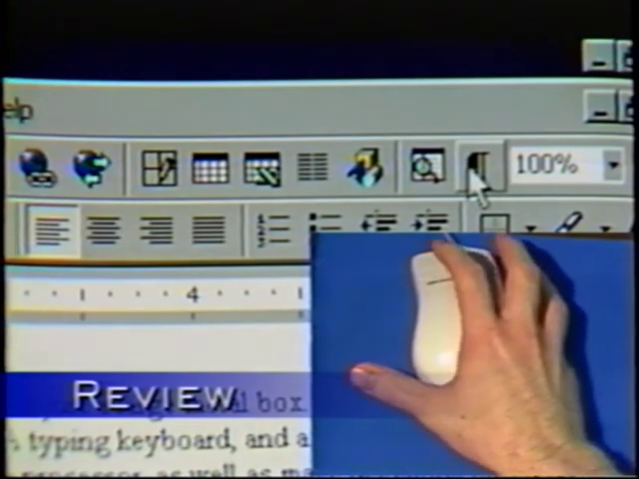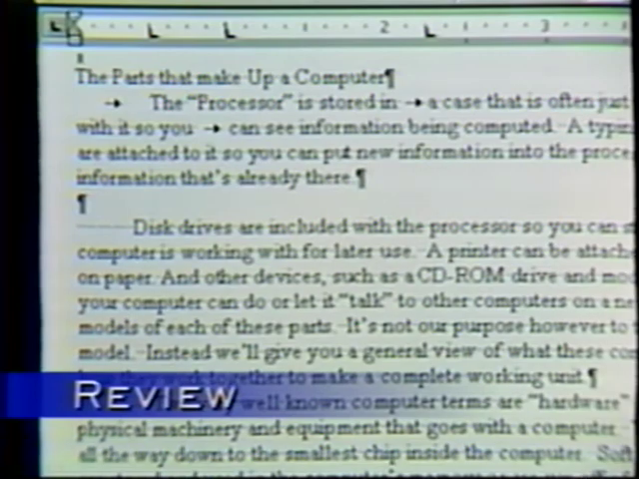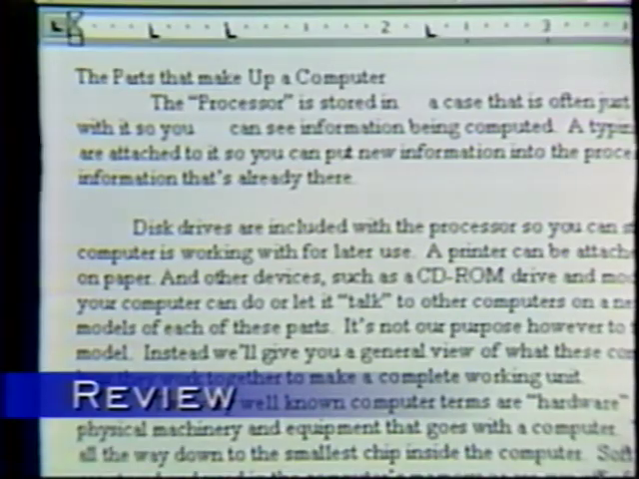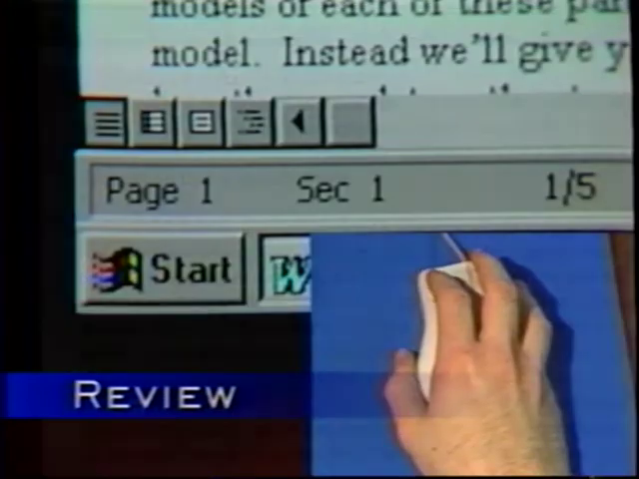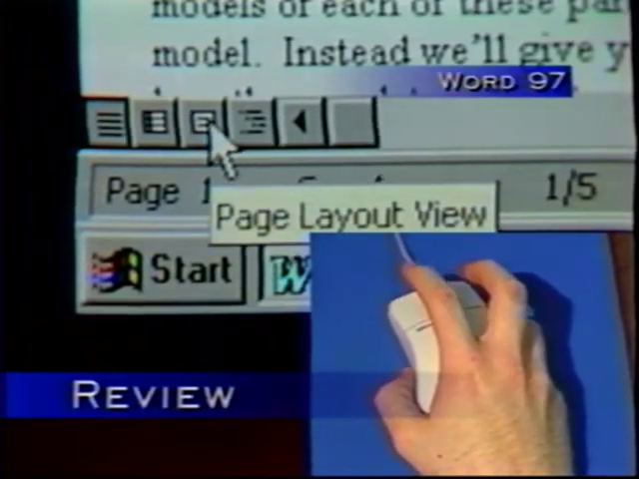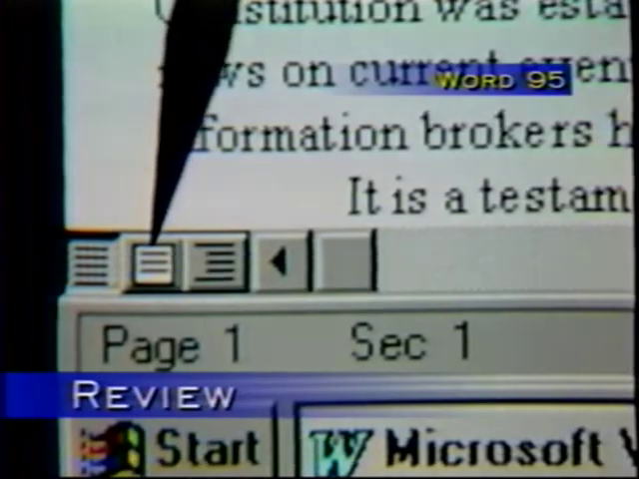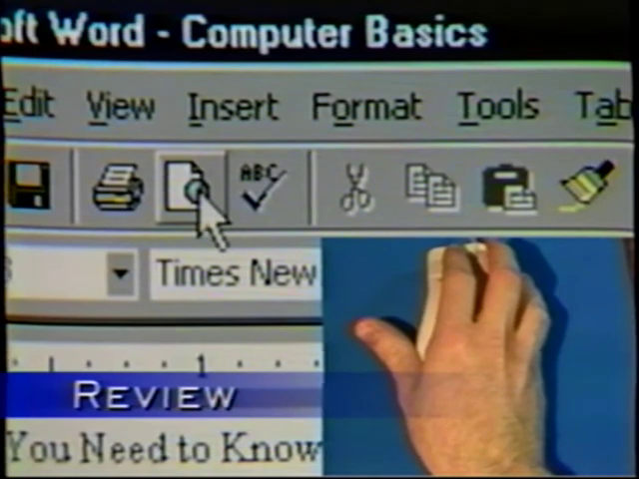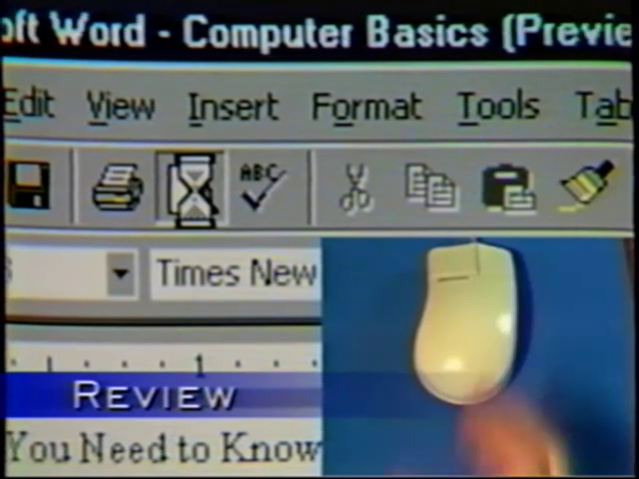So to review, click on this button to show the codes in your document. Click on it again to hide the codes. To go to Page Layout View, just click on this button here in Word 97 and here in Word 95. To go to Print Preview, click on this button in the toolbar.